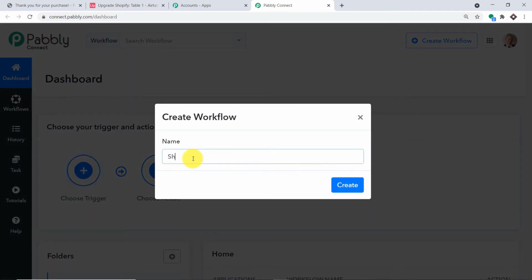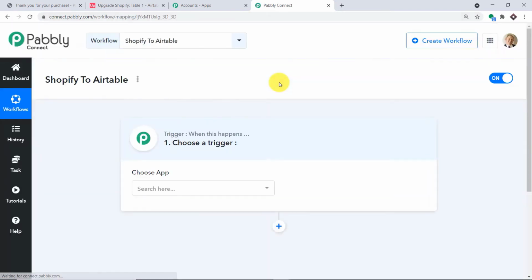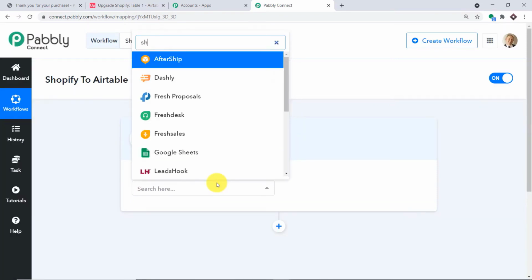Okay, so we are going to give a name, Shopify to Airtable. And let me just click on Create. Okay, so when you click on Create, a window appears in front of you. This is called the trigger window. Now, if you want to replicate or clone this workflow, the link of this workflow is available in the description box. So in the Choose app, how about we make it Shopify, because we will be sending the data from Shopify. That is why.